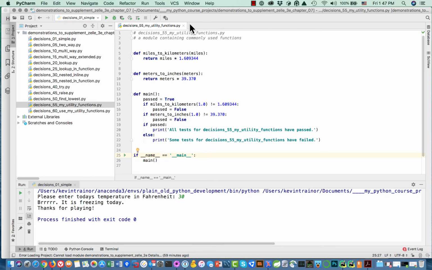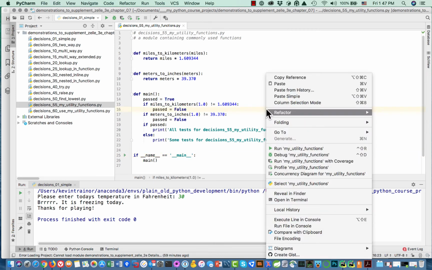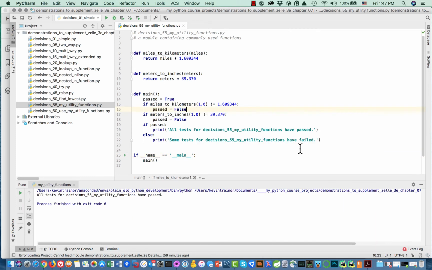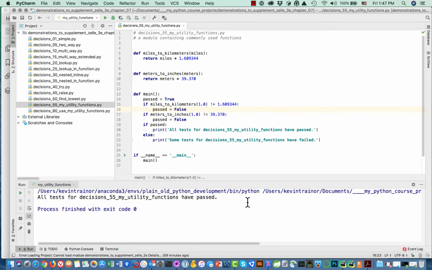Okay, so let's take a look at what happens when you have this and you run it by itself. So I'm just going to right click and run it, and here it is. It says all tests for Decisions 55 my utility functions have passed. Pretty cool, right? Now, what if we were to use it in another context? What if we really use this as a library?